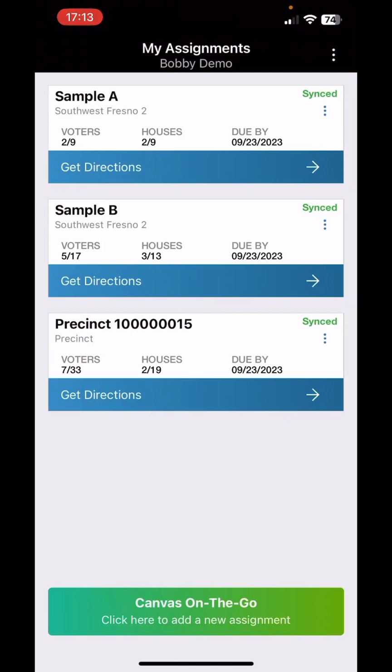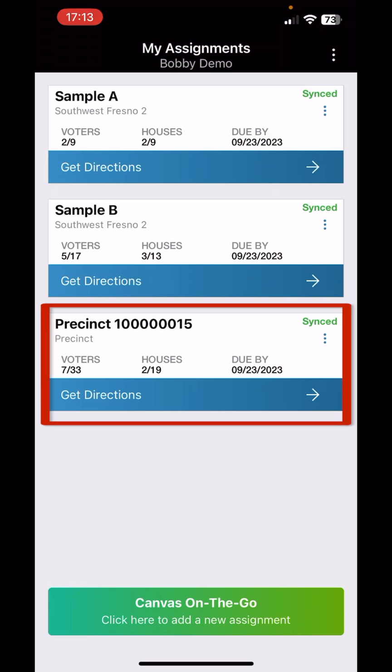So if you have multiple assignments, as you see that I do, they will show up by custom turf, as you can see, sample A and sample B of the Southwest Fresno Canvassing Project, or by precinct if you've decided to assign turf out by precincts. A couple notes from this page. One, if you click the Get Directions button, the app will show you a map from your location to your turf or your precinct.